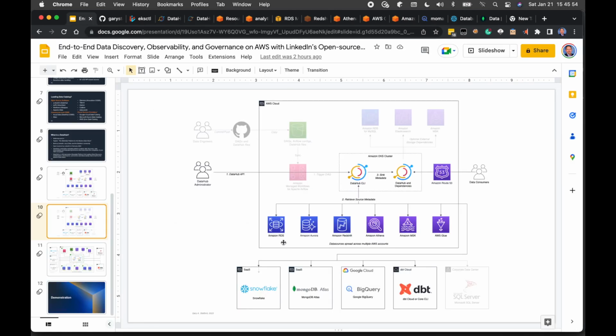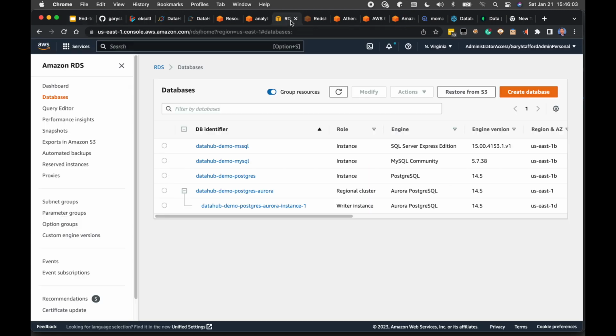Switching back over to the slide for a moment to the architectural diagram, again: RDS, Aurora, Redshift, Athena, MSK, and Glue, and then Snowflake, Mongo, BigQuery, and dbt. Let's take a look at RDS for a minute first.